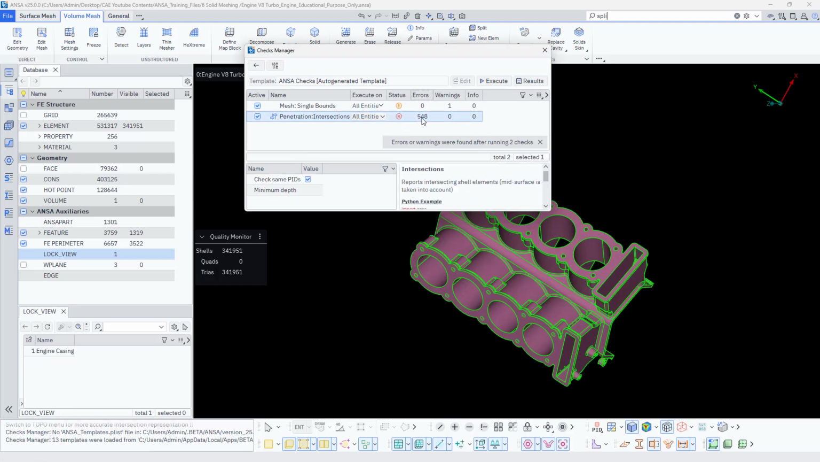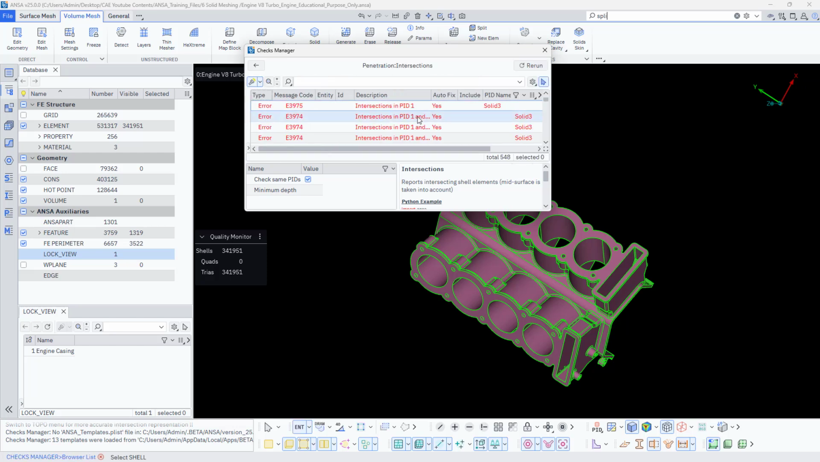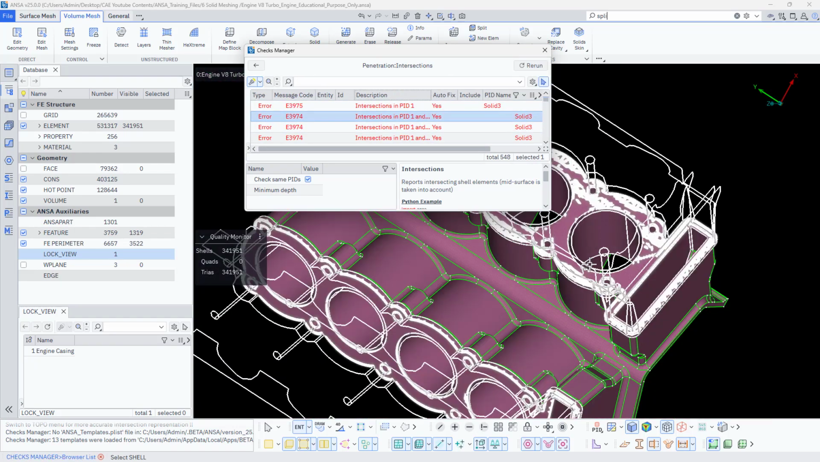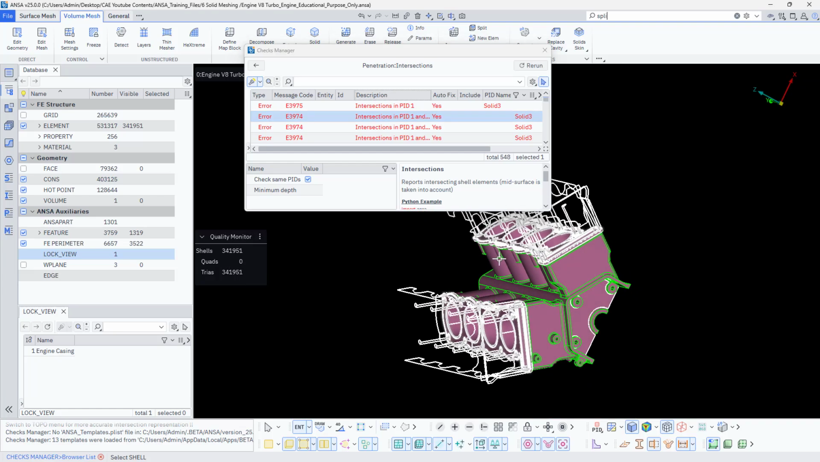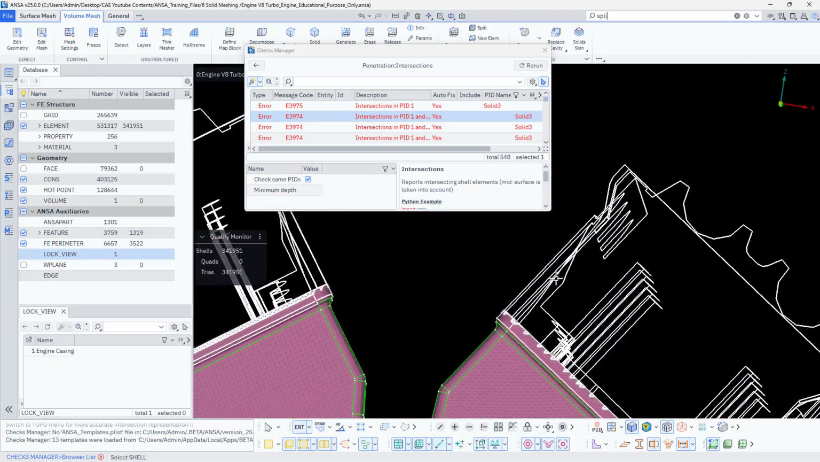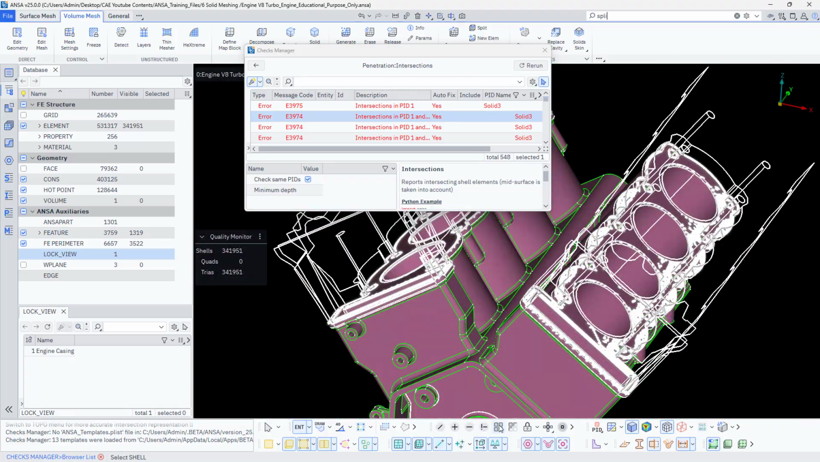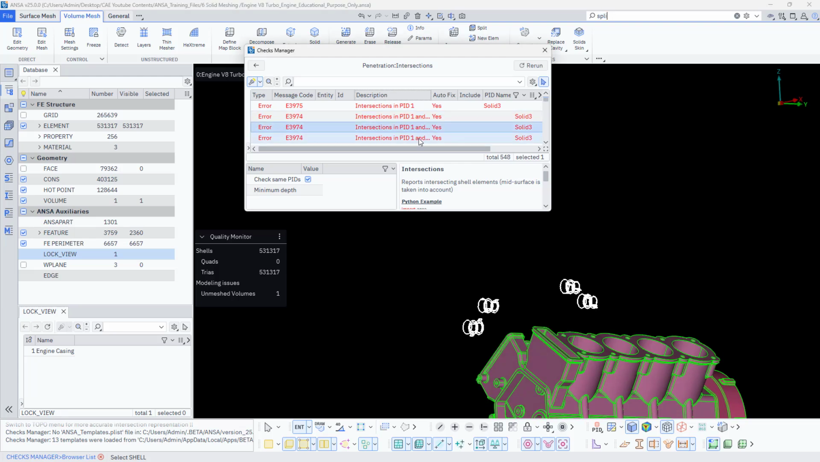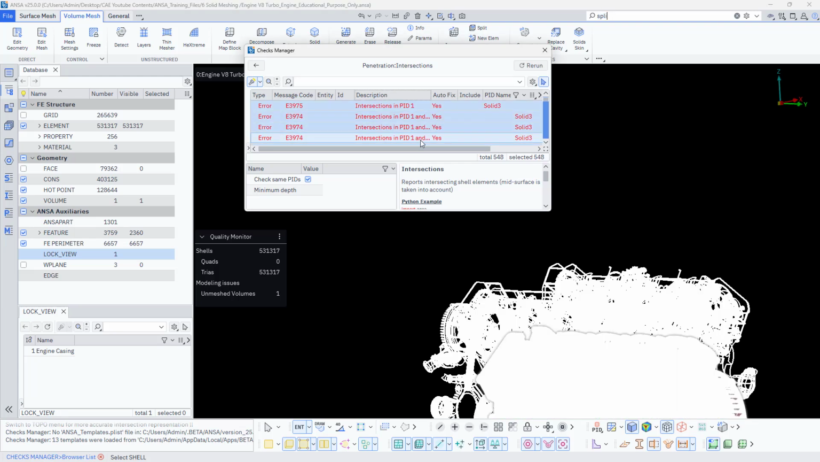Yeah, so we have a lot of issues with this penetration intersection. Show only, or else you can just double click on this. Oh, we have a lot of neighbor elements too. Just show all. So they are not important, but still okay.